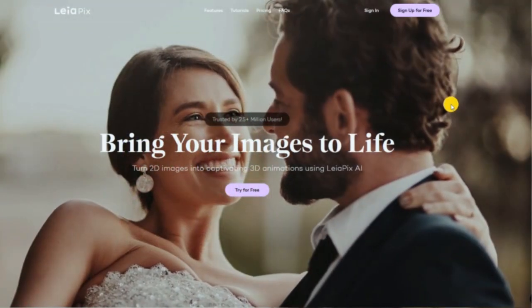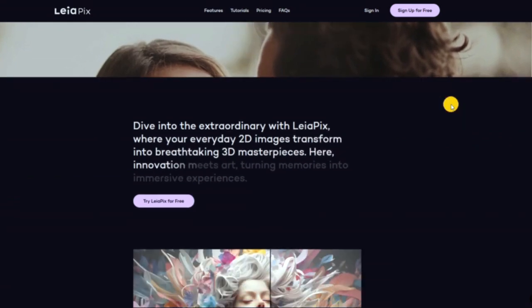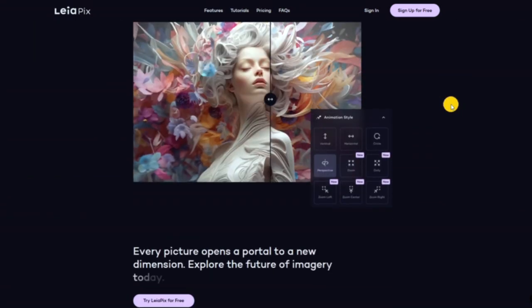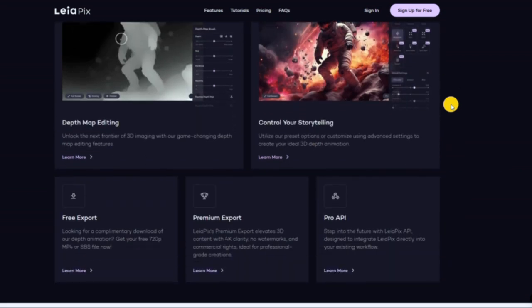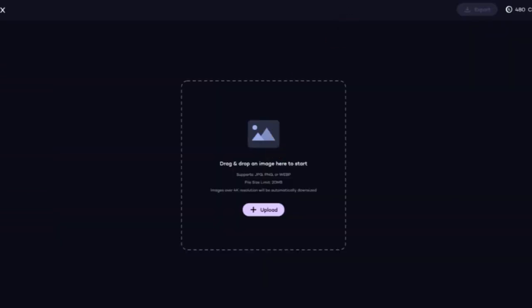So today I've used LeapX to add movement to these images. I chose LeapX today because I noticed that it has added many new movements which can add more charm to our story. So I'll simply upload my image here.